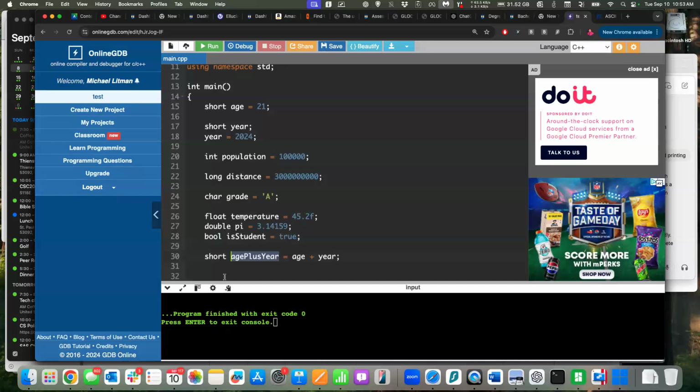I just happen to name it age plus year. This naming convention is something called camel case. These are like the humps of a camel.